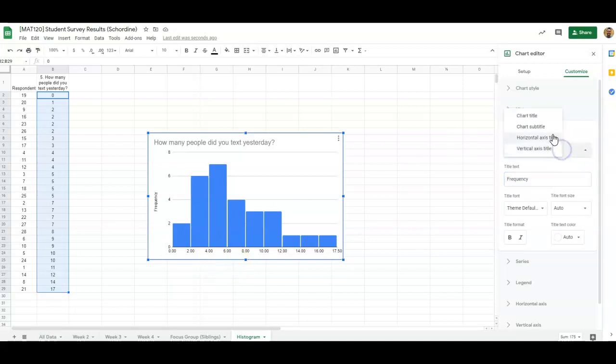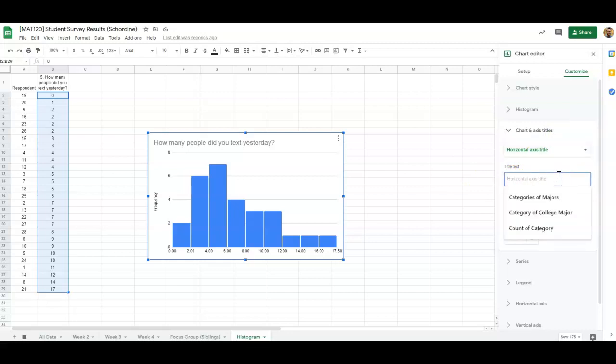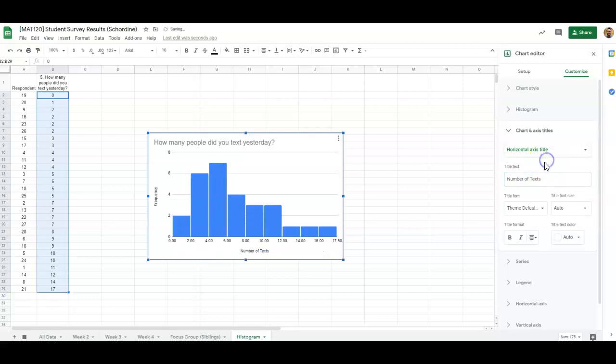So let's go to the horizontal axis title. Notice that there is no horizontal axis title. So what I want to do is change it to the number of texts. Be careful, it's not how many people were in each group, it's just number of texts. For example, from 8 to 10, this is between 8 and 10 texts, right?